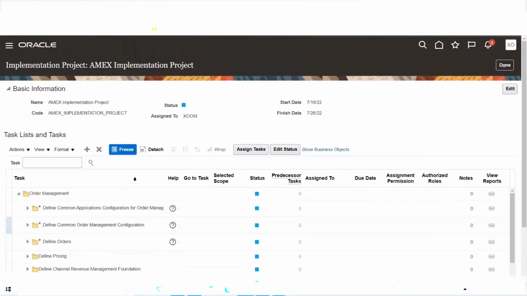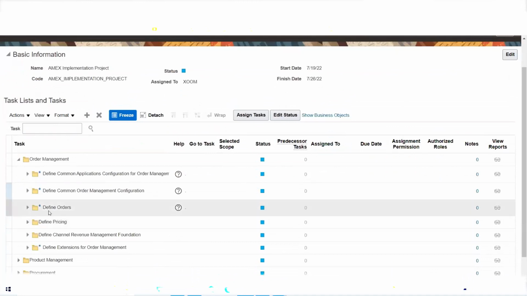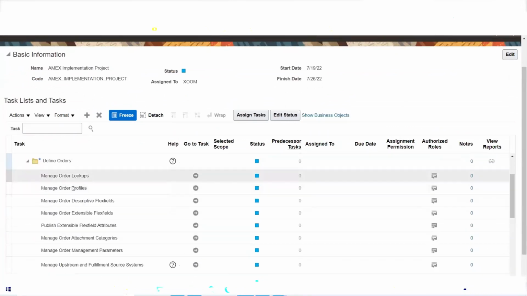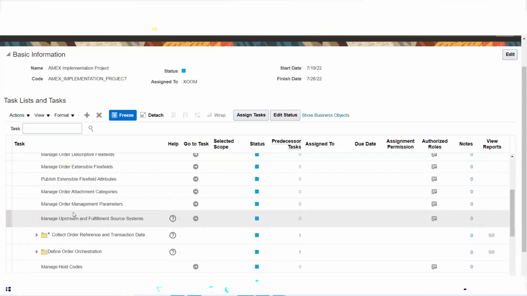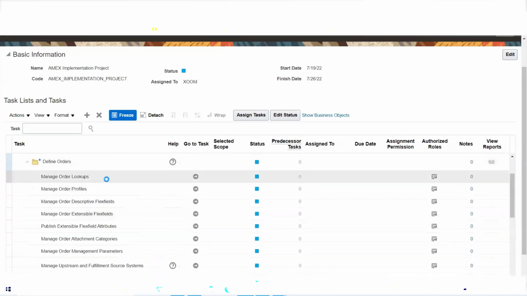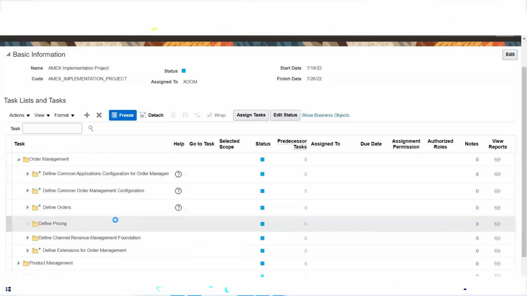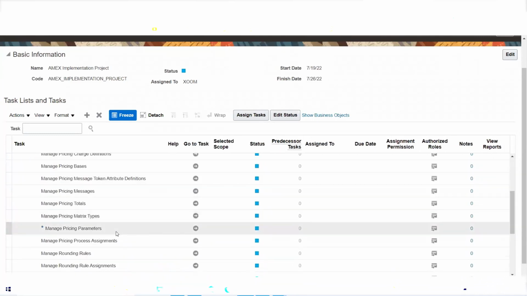So here you can find the list of setups. Define orders: if you want to create the sales orders, the relevant sales order setups available will be displayed. If you are going to do the pricing related setups, it shows what setups we have to create.